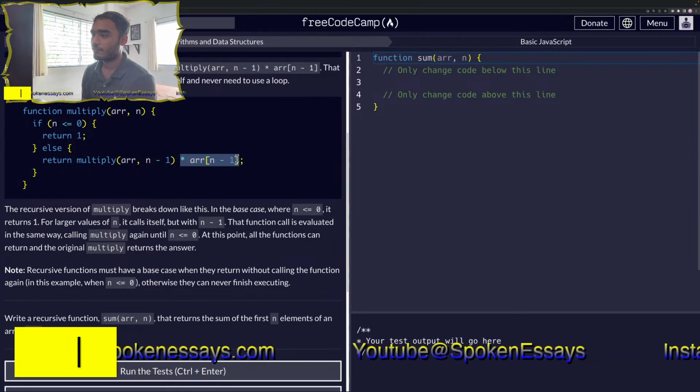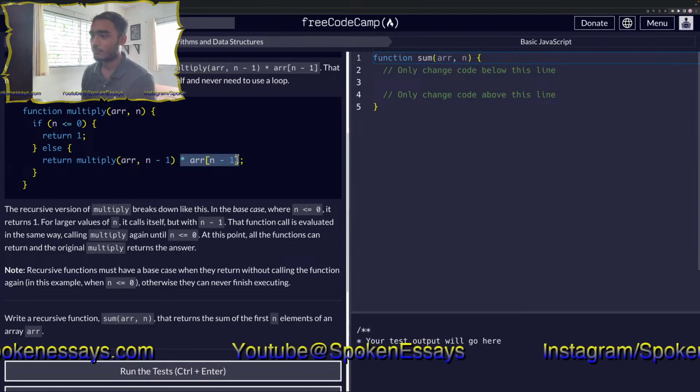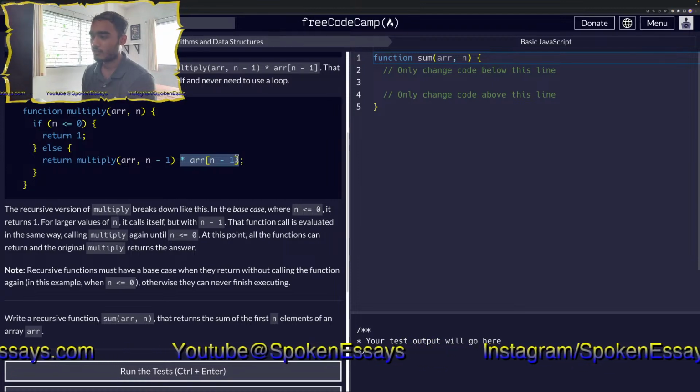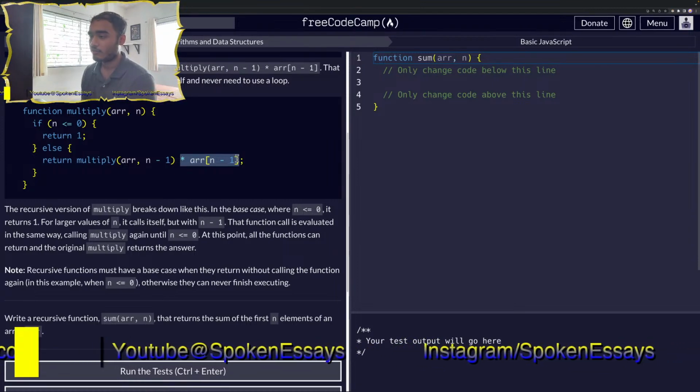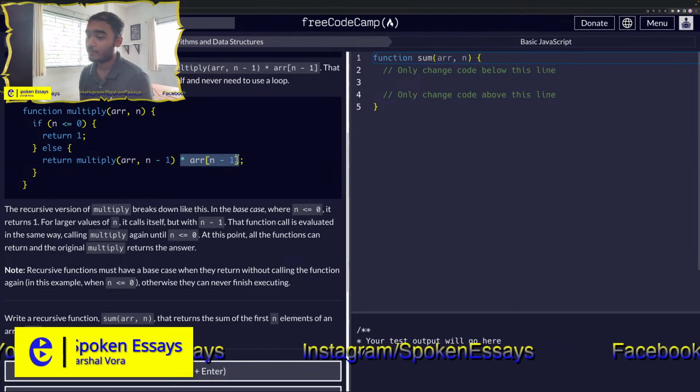Recursive functions must have a base case when they return without calling the function again, in this example, otherwise they can never finish executing. Okay, write a recursive function sum array number that returns the sum of the first n elements of an array.